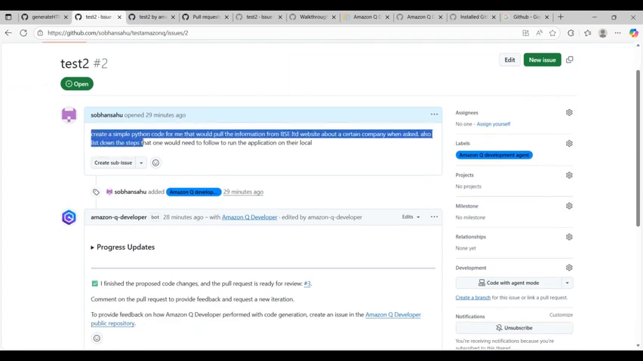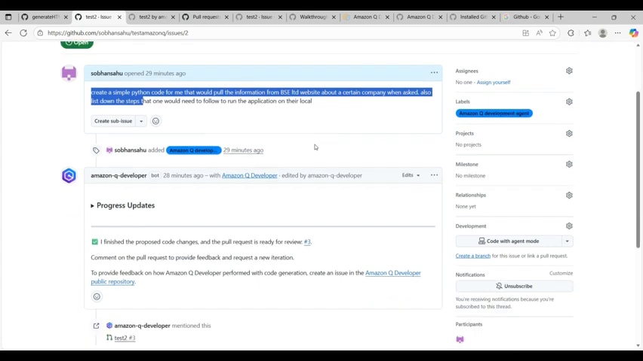I said that create a simple Python application that will pull information from BSE website about a certain company when asked. Also list down the steps that one would need to follow. So basically, if you are not aware of stock market and all, then I'm just asking it to give me a Python code for the Bombay Stock Exchange website that I can run in my local, or I can deploy in any remote server, and it should be able to pull the real time information about the company from that website. So this is mostly helpful for the trading people, or who are dealing with stock markets. But this is just an example.